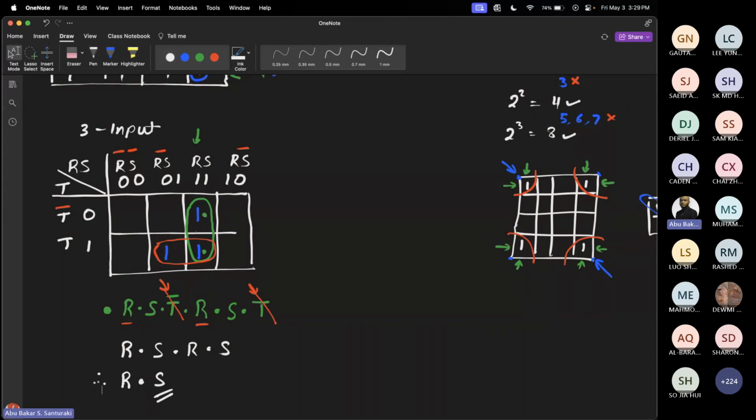Then we take a look at the red group. For the red group, you can see the two members again. The first member is R bar, S and T.